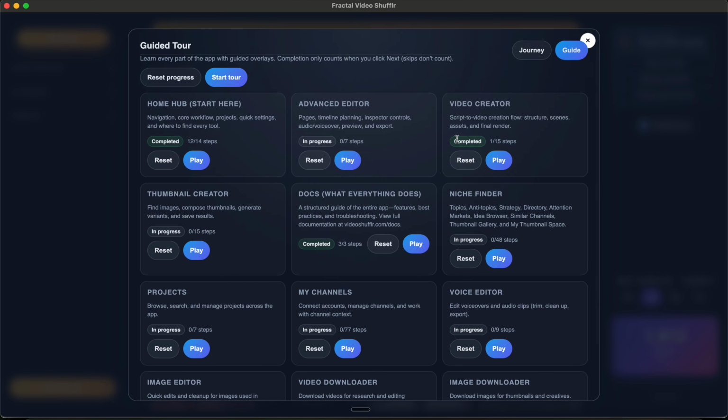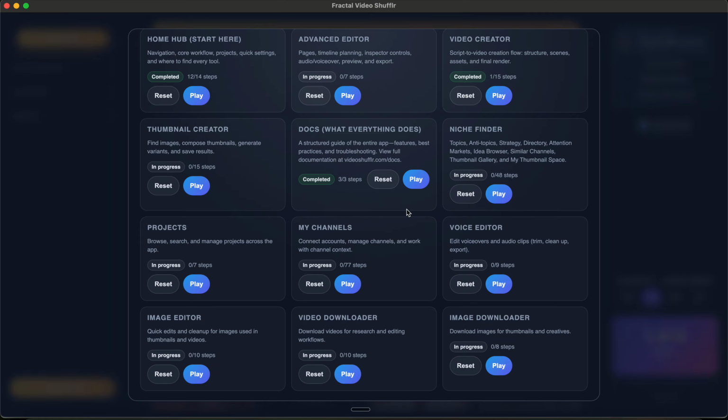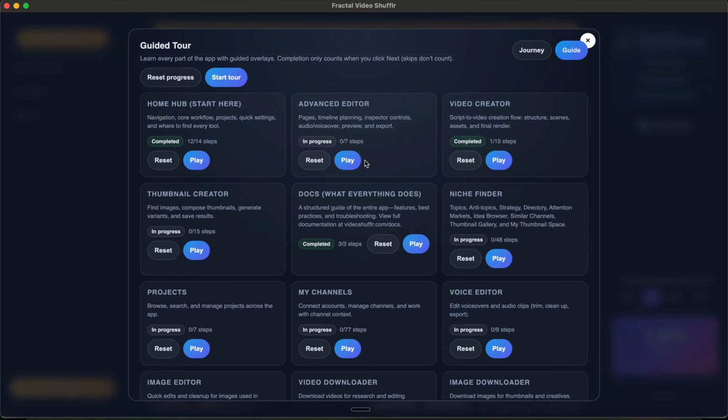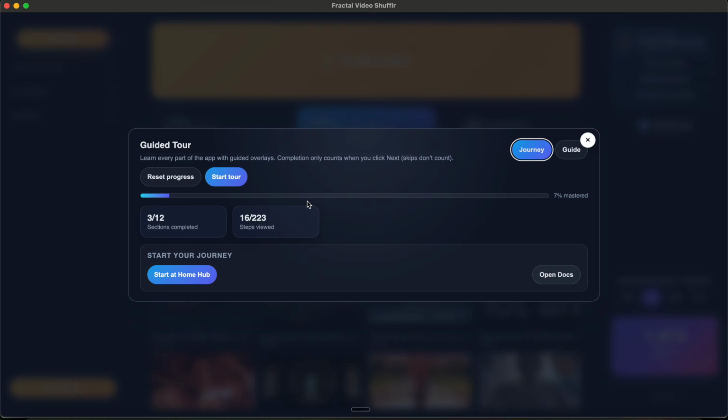But this is going to be the easiest way to stay updated with what is currently in the app and how everything in the app works. And I'll make sure to keep this updated. So this tour is really nice. And it's going to help you stay on track.